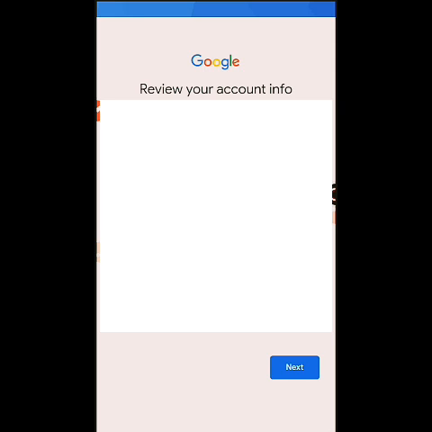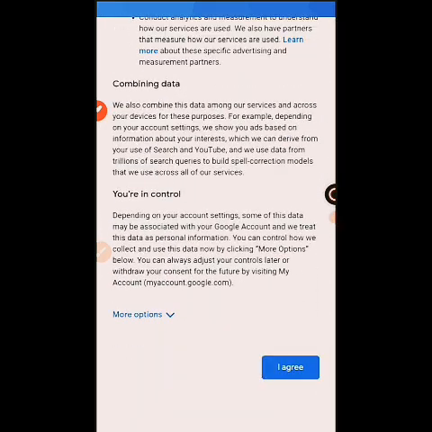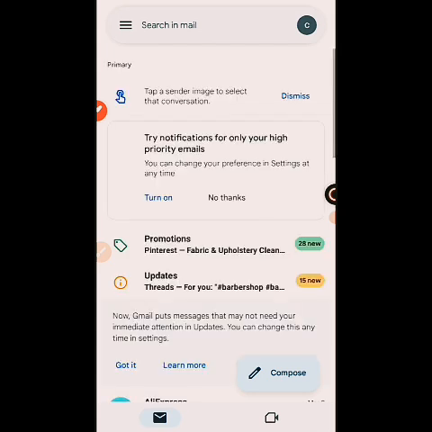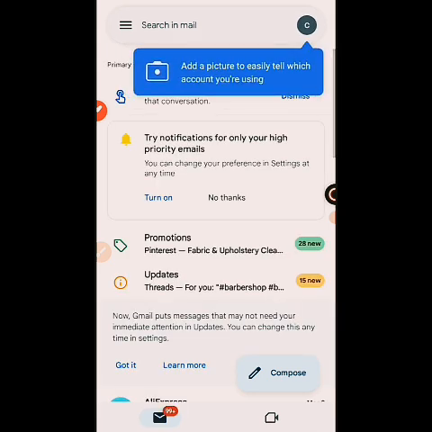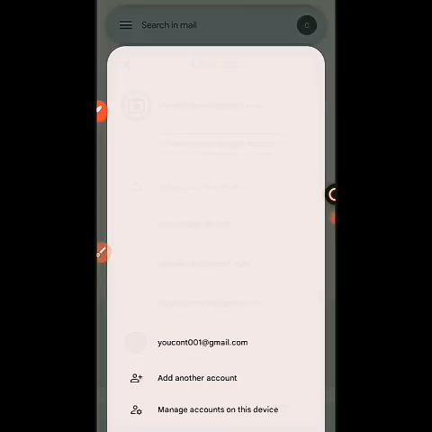So you click on next, then you scroll down, you agree to the terms and conditions, then boom, there we have our account. To see it, you just click up on top there where you see the profile icon, then it will show you all the Gmail accounts that are available on my device. So to see the account that you've created, you see down there, ucount001 at gmail.com. That is our Gmail account, and that's how you create your Gmail account.